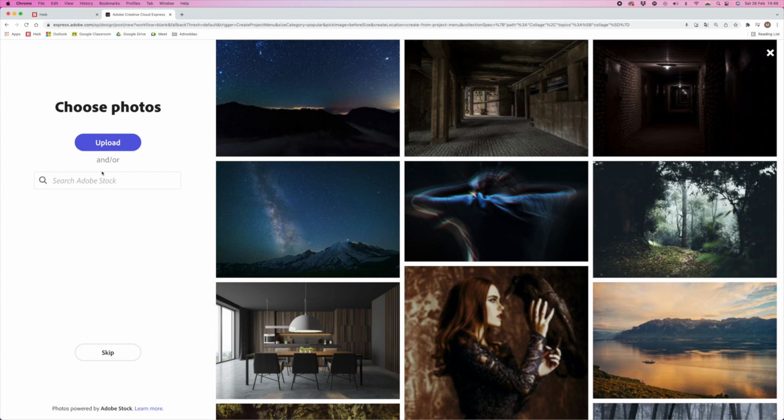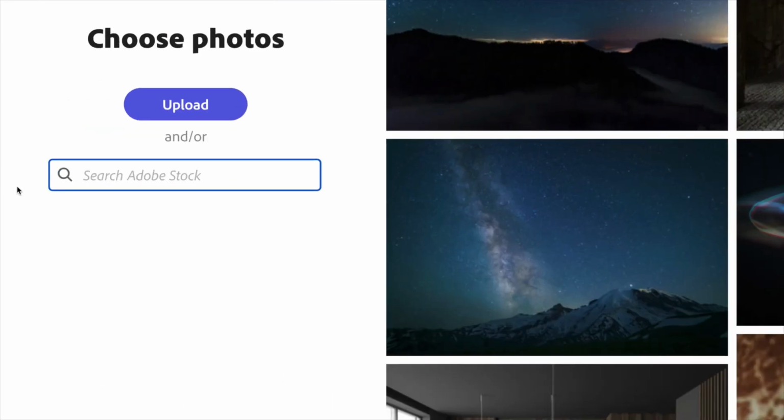Now you can search for images here on the internet and download them and re-upload them, or you can search Adobe stock images.